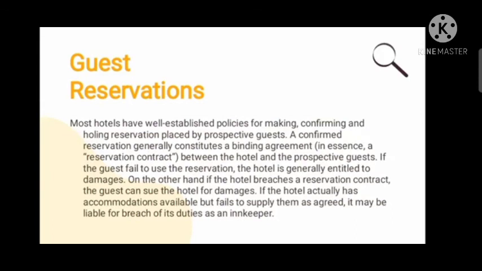Nagpa-reserve po si guest, inaccept po ni hotel, nagkaroon ng reservation contract. Tapos yun po pala ay fully booked na si hotel. So magkakaroon po sila doon ng responsibilidad kay guest. Kasi yung guest po ay mawawalan na ng matutuluyan na hotel, kailangan pa nilang maghanap.